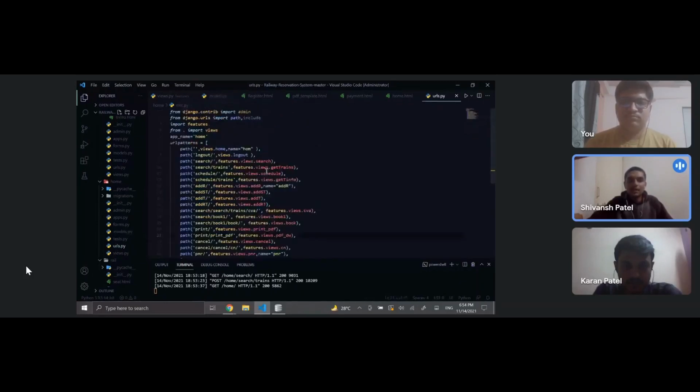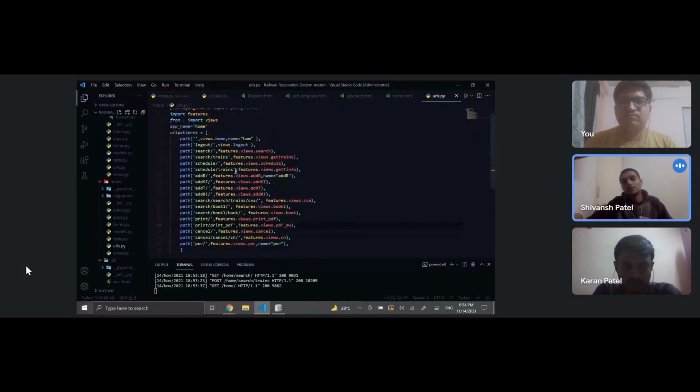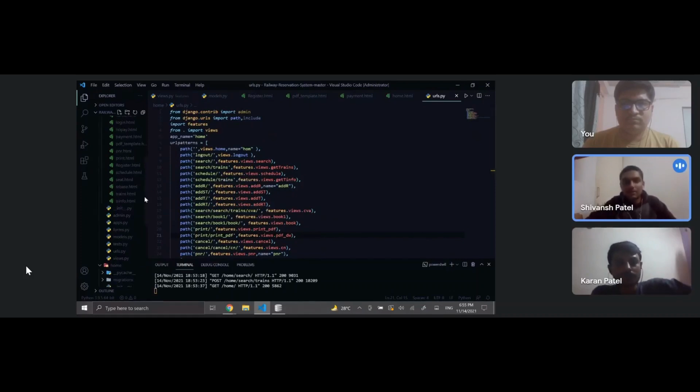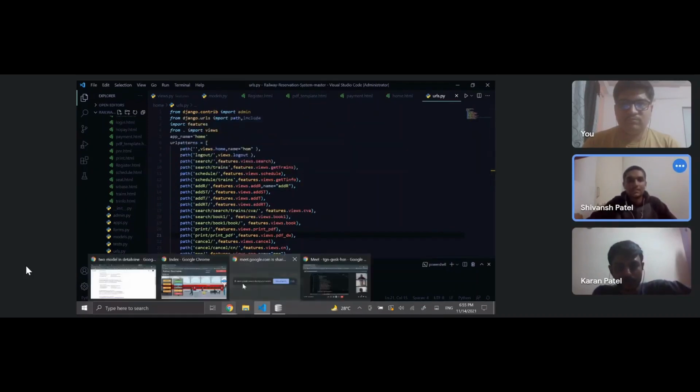This is our URL file, which is for the configuration of the paths, like which path goes to which template, etc. And also, sorry, this is all our templates which we have created. So I hope that you have understood what we wanted to deliver to you, and that you got every functionality of the railway reservation system.